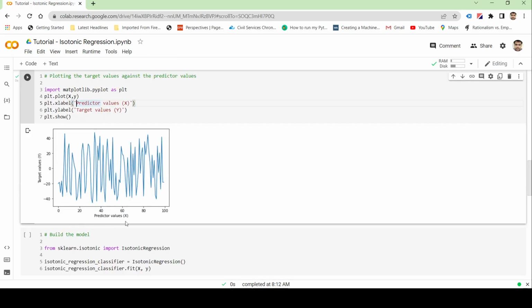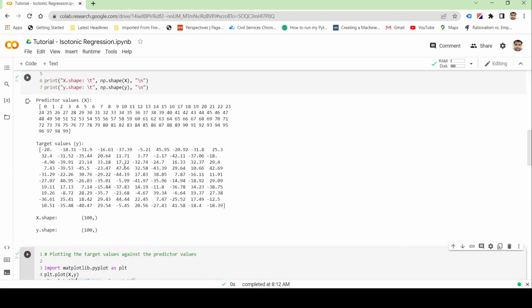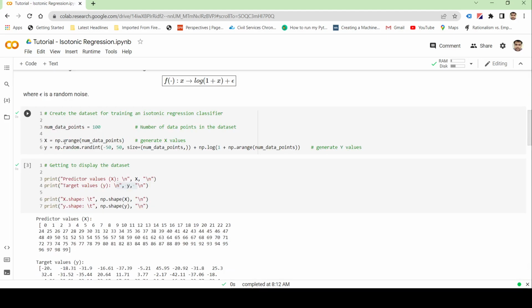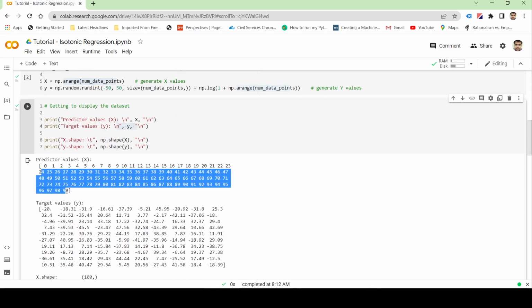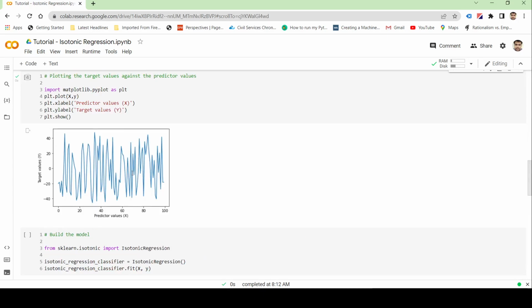On the x-axis I have the predictor values. You remember the predictor values were starting from 0 and going up to 100 because we had chosen 100 data points and I had used the np.arange function, which means the values will be in increasing order. On the y-axis I have the corresponding target values. Now by looking at this graph, you come to know that there is not much concrete about this relationship.